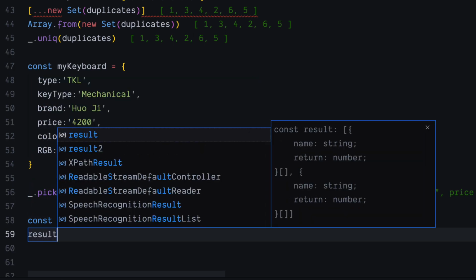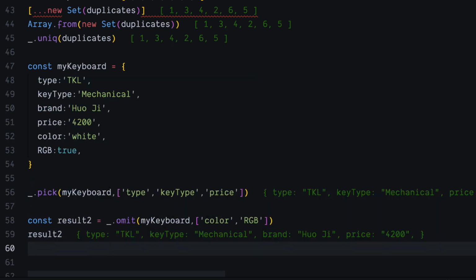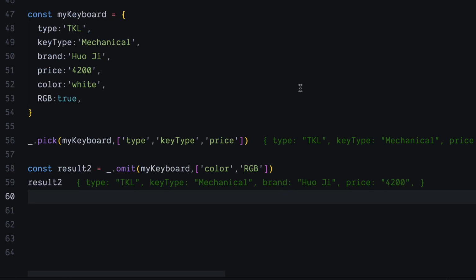Now this is better visible, right? So color and RGB are removed.